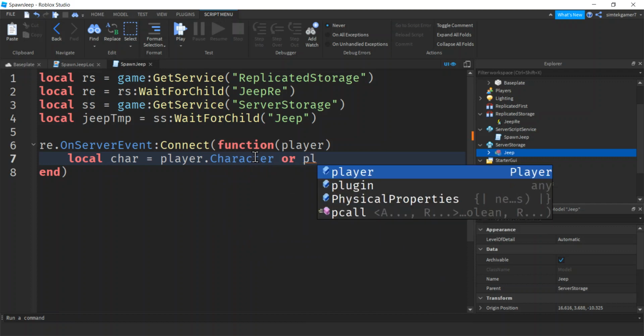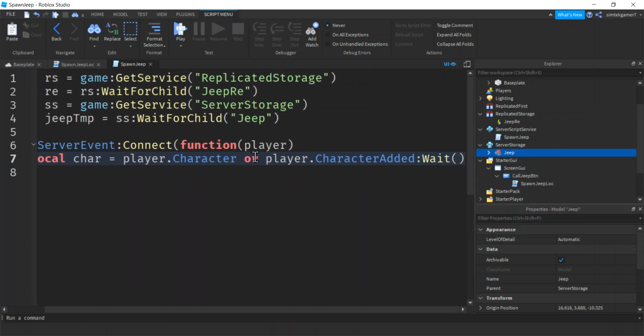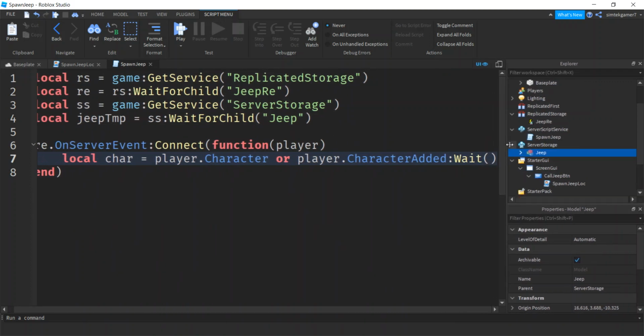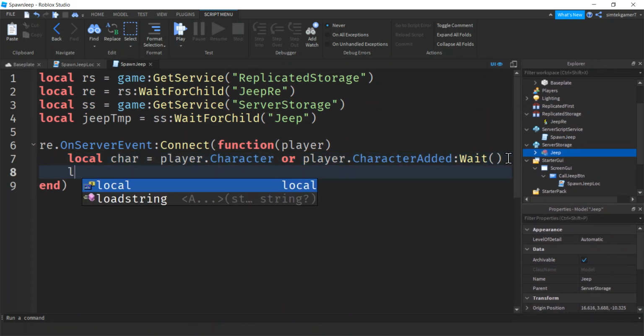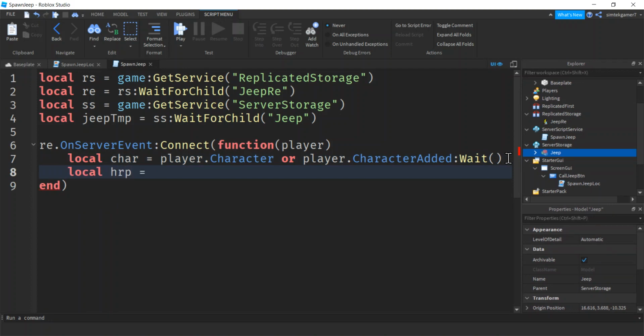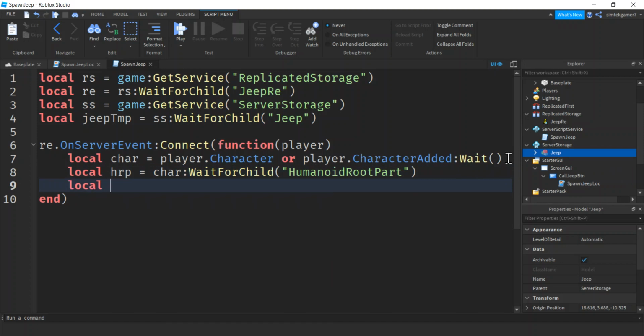player character, or player dot character added wait, just in case it's not ready. Let's move that in a little bit so we can see everything. Cool. Then once I get my character, I can get my humanoid root part. That's got all my position stuff on it. So I'll say chr wait for child humanoid root part, and the humanoid root part has, like I said, position and orientation from the C frame, and also we can just get the position right from the HRP, right?